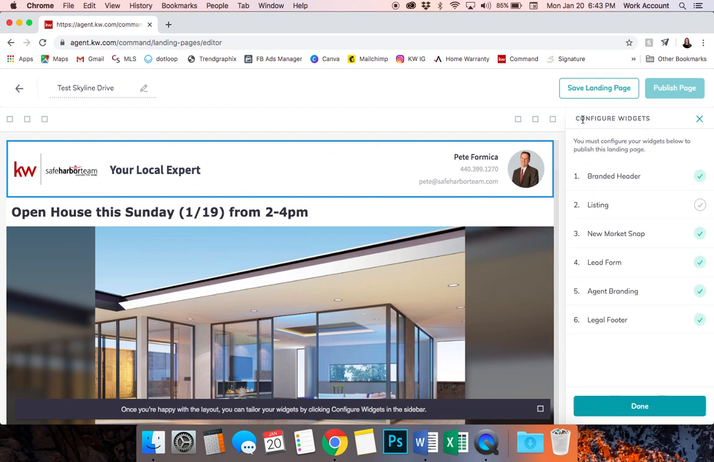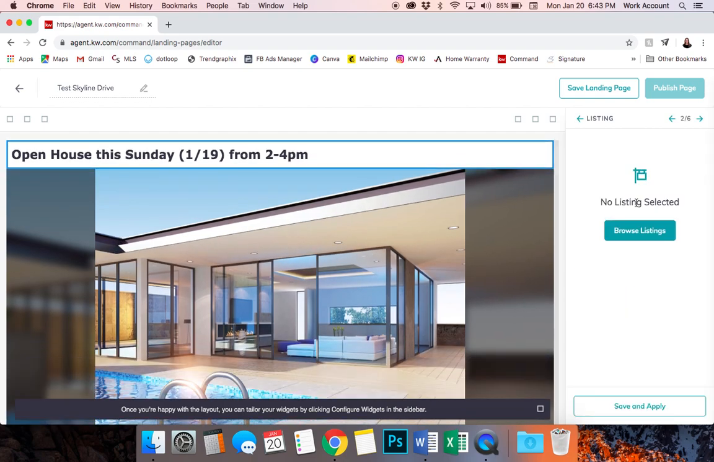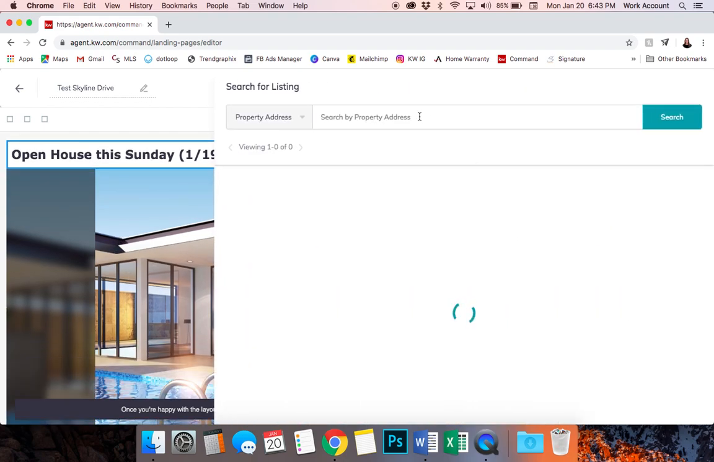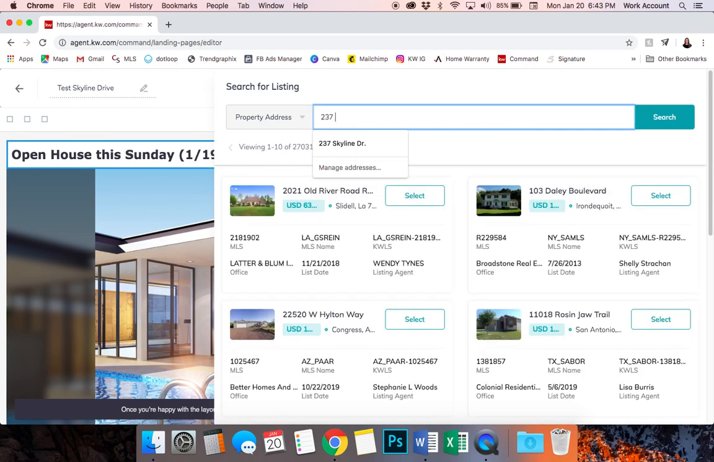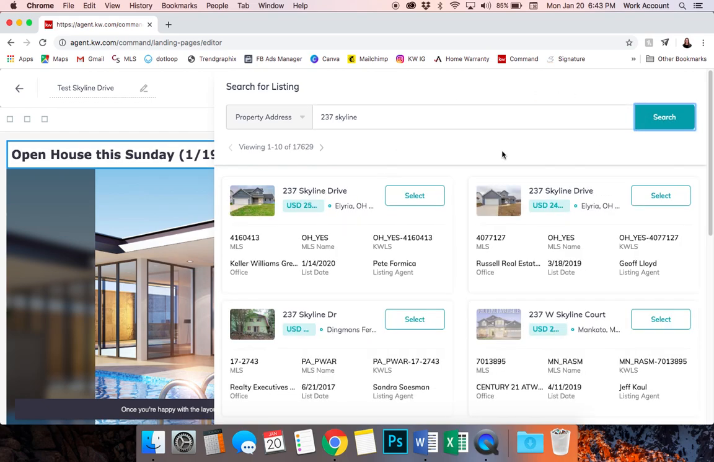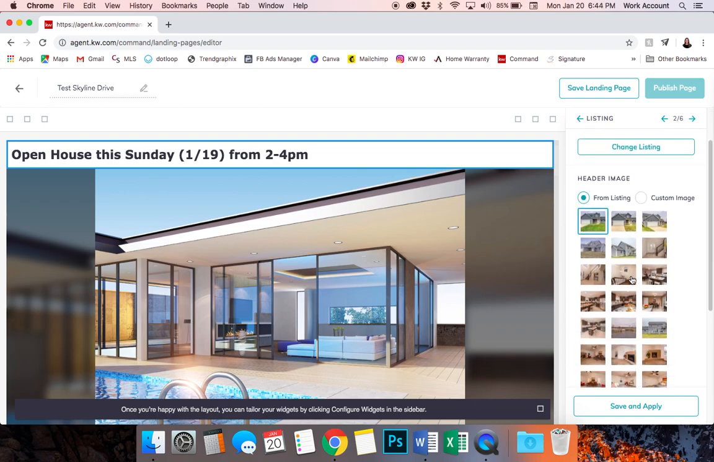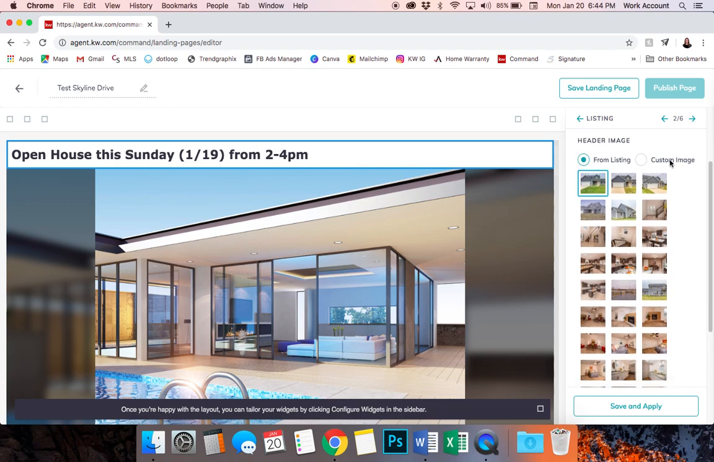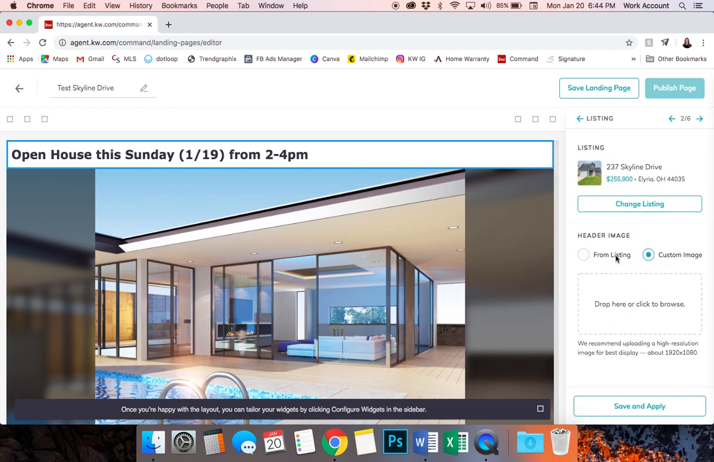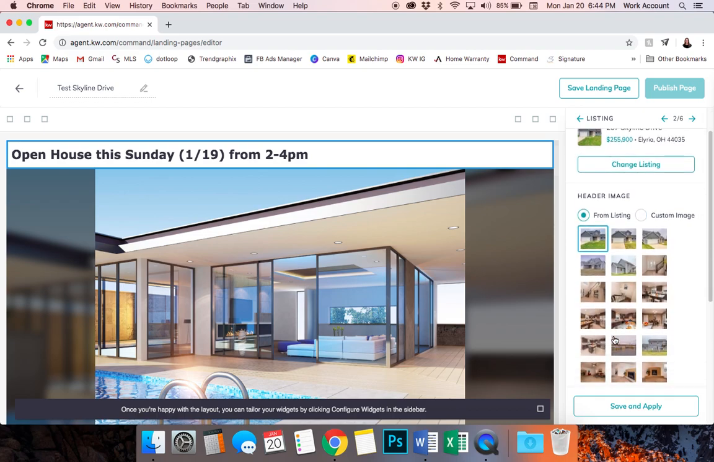So now we're going to go back. Let's go down to listing. Browse. And you're going to pull up whatever listing it is that you want to put on your landing page. Search. Okay, so this one's ours. Select. So here you can see that you can choose photos from the listing. It'll pull them straight from MLS, or you can go to custom image and upload your own. I'm just going to use, actually let's just use this one. Okay, save and apply.